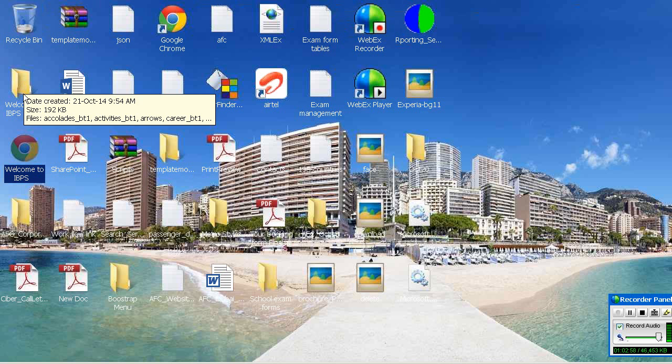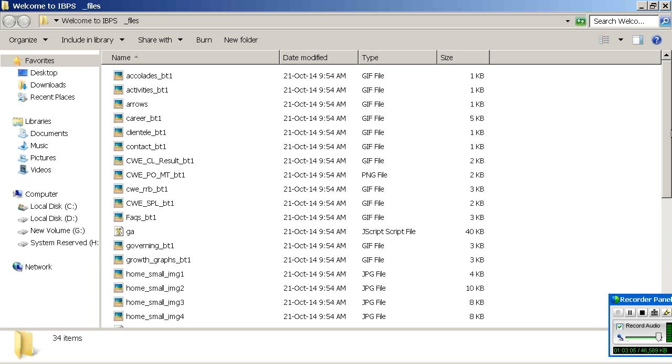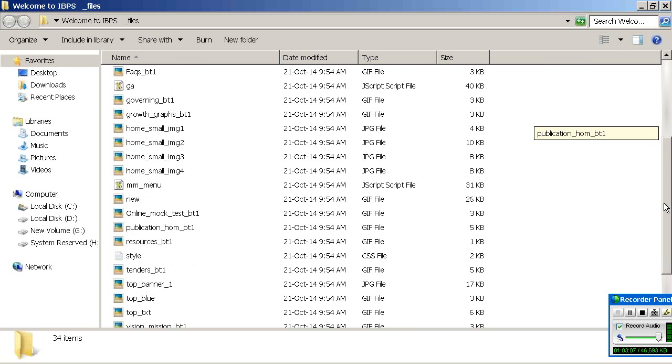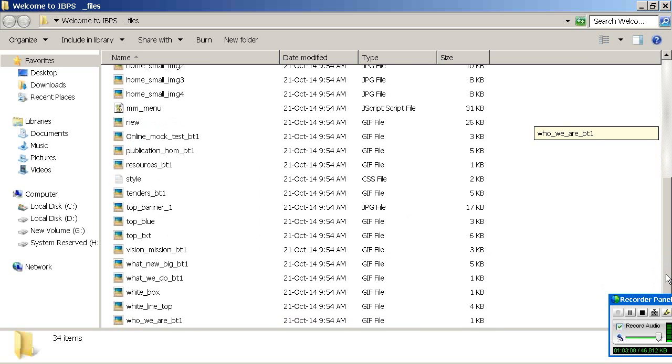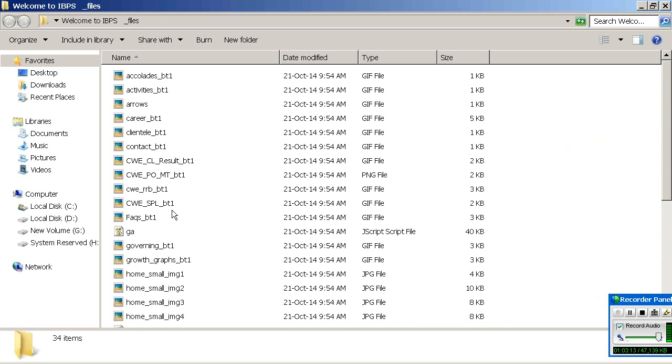It will save two files. One is this one, more is the related folder. See, all the images it has saved. Okay, additionally, wait a minute.